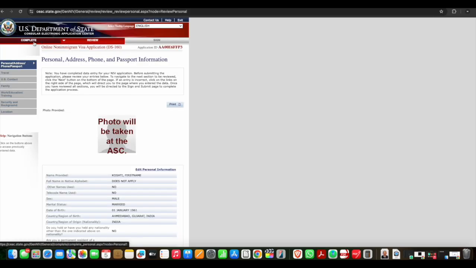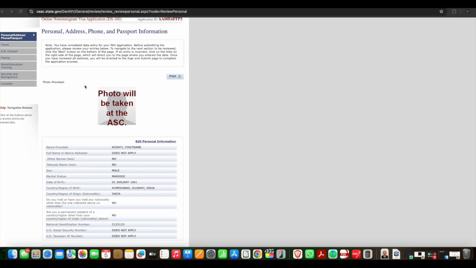You can see complete has been done. Now it will go to the review state, and after that we need to sign. So they mentioned that you have completed data entry for your NIV application. Before submitting your application, you also need to please review your entry below. To navigate to the next section, the review, click on the next button.